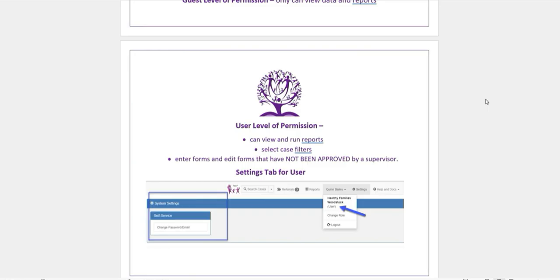A home visitor with a user access will be able to view reports, select case filters, and enter and edit forms that have not been approved by a supervisor. The Settings tab for workers who have a user permission in the MIS looks like this.